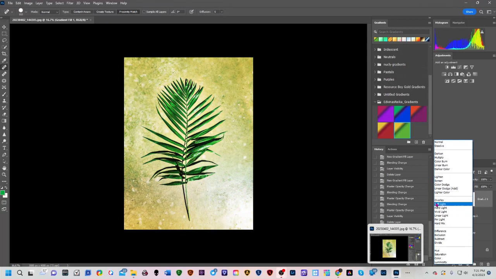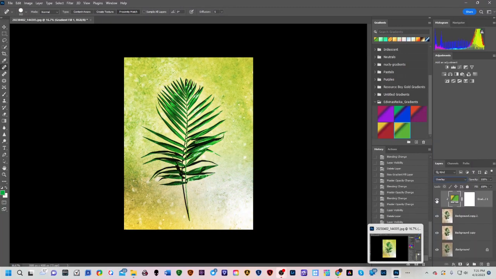So let's say I chose overlay, and you can just leave it at that, or you can go to your opacity and then bring it down just a little bit. So you got rid of that.